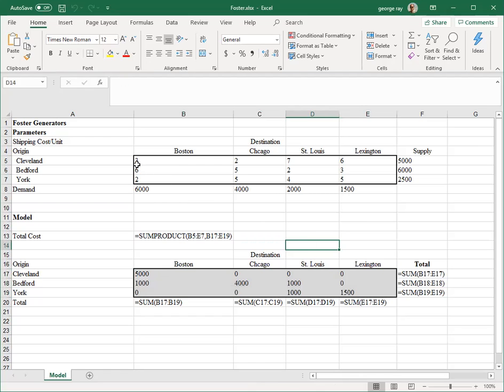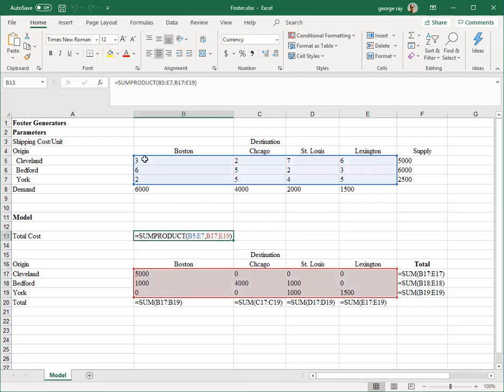So in order to determine our total shipping cost, we need to multiply the Cleveland to Boston unit price times the Cleveland to Boston quantity. The sum product does that for us. And notice here's the sum product. It takes one array, in this case of per unit cost, and multiplies it by another array, or another name for an array is a table. Another table, in this case, the table of the actual quantity we're going to be shipping to each one of the different locations.